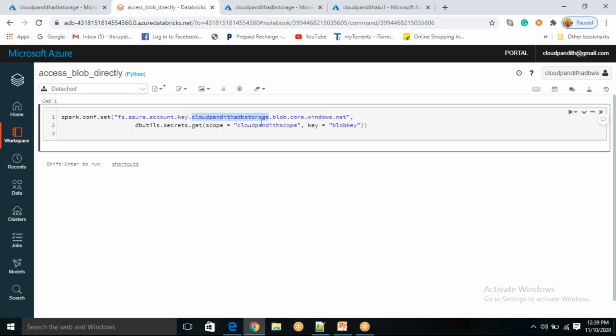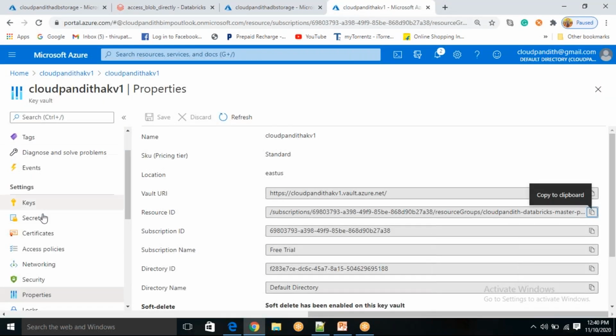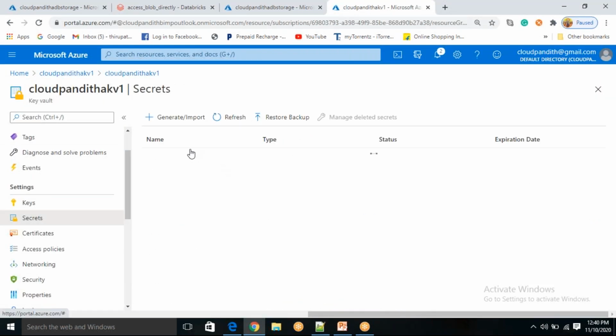Next, what is your secret name? My scope, sorry, it's a scope. Scope name is Cloud Pandit secret scope. I have created a scope with this name, Cloud Pandit secret scope. What is your key? If you want to understand your key, go to your secrets. Blob password is going to be your key.